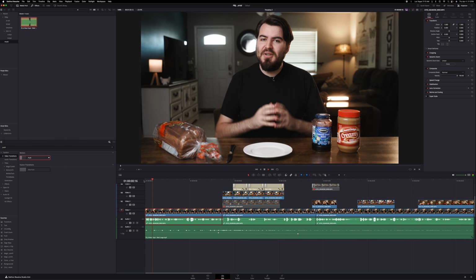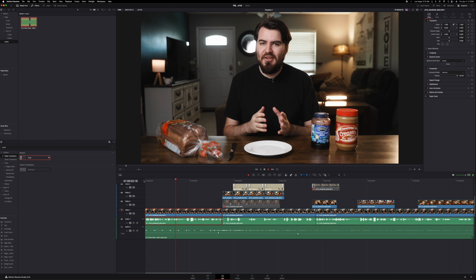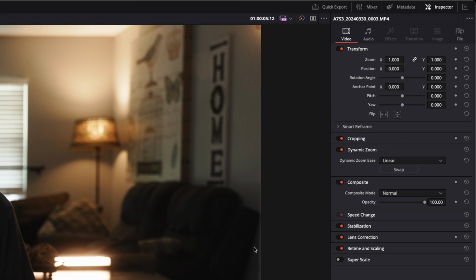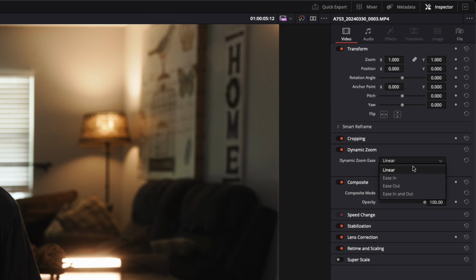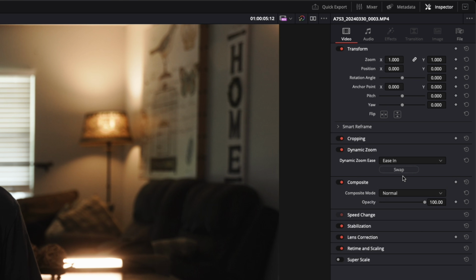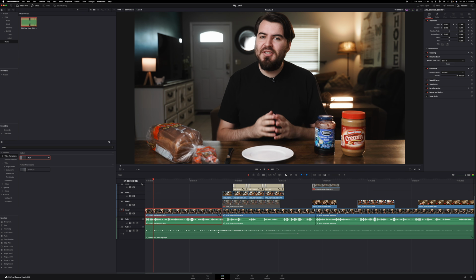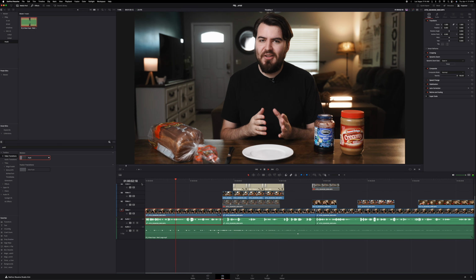So now with a few quick steps, we just have this nice subtle camera movement pulling out that adds a little bit more interest to a static shot. We can actually further control what this dynamic zoom is doing. So we can choose to go from linear or an ease in. And ease basically is going to help create more natural movement. So it's going to start off slower, then ramp up. For this, I like to keep it linear. And now with that animation combined with our B-roll, this is our result.